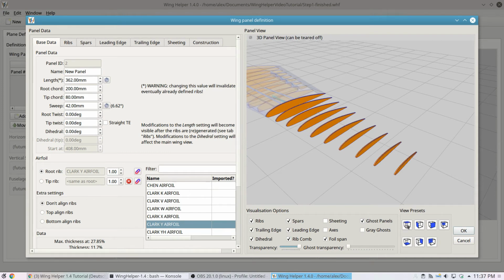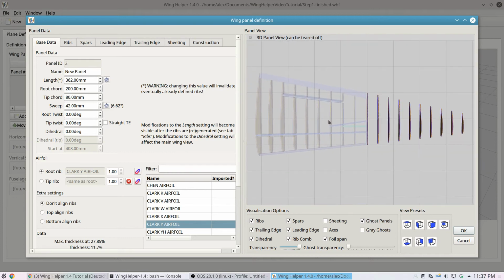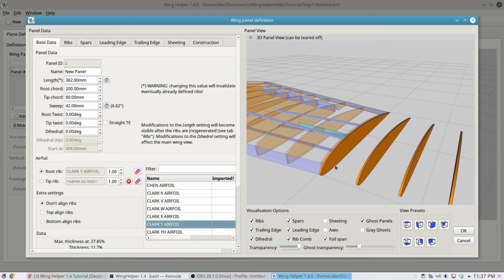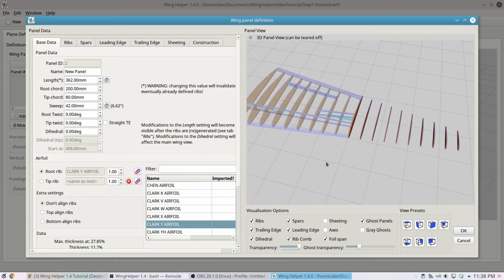If we take a look from above, we see the previous panel, which is shown rather transparent. We can also change the transparency of these ghost panels. The ghost panels are the panels to the left and to the right of the panel we are currently working on. We see that the sweep is the same, the trailing edge extends without a nick, and the airfoil of the first rib of the new panel is the same as the airfoil of the last rib of the previous panel. Other than that, nothing is copied.